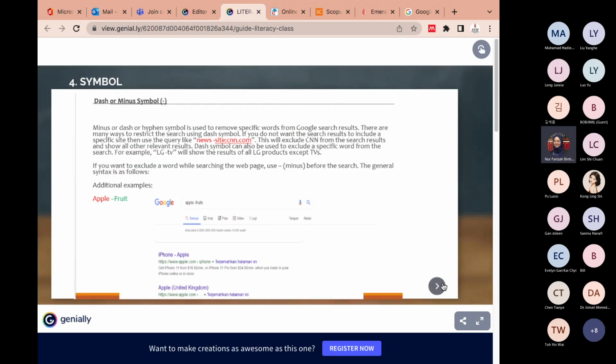Okay, next is a symbol technique. The minus symbol over here is a similar searching technique skill to the one before this.